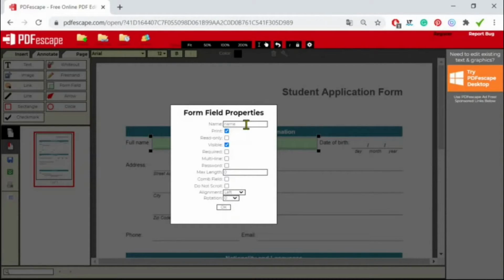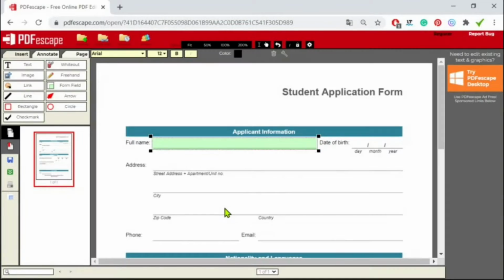I'll leave the print and the visible options checked, and I will also add this option, multi-line, and I'll leave the 0 on the max length, which actually means that there's no limit, and I will keep the alignment left. Click OK. Now let's see what we've got so far. I'm going to type in my name. But let's imagine that my name is much longer than the box, and let's see what happens. I'm just going to copy paste it.